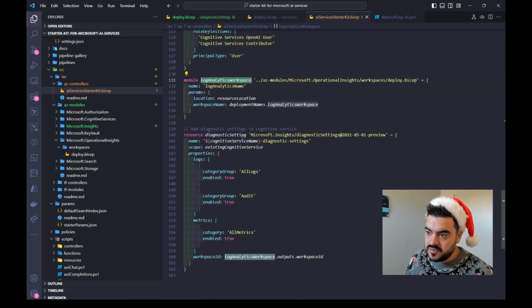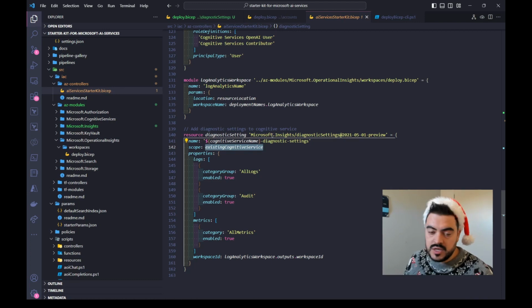Here we also have diagnostic settings. I decided not to move these to a module because you need to provide the scope, so we would need to add a way to recover this data from inside the module. I thought it wouldn't make too much sense now, so I just created it here.